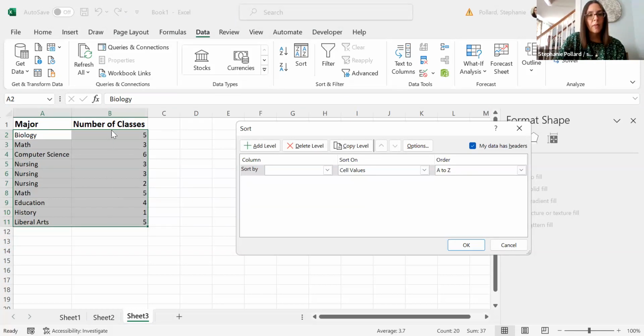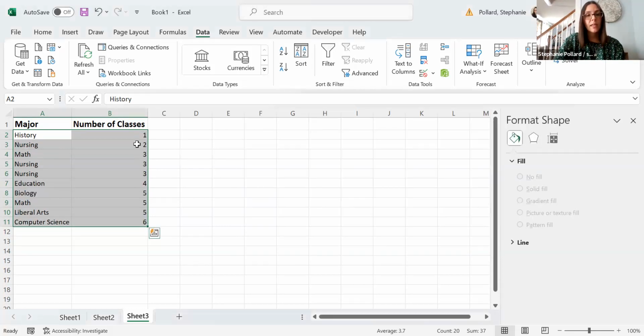So I want to sort by the number of classes. So that's my main thing. I would like to sort by number of classes. It will ask you, do you want to go from smallest to largest, from largest to smallest, and do something custom? And I'm going to go ahead and click OK. And did you notice how, as it sorted those, it changed this here as well, right? They went along with it in the correct order.